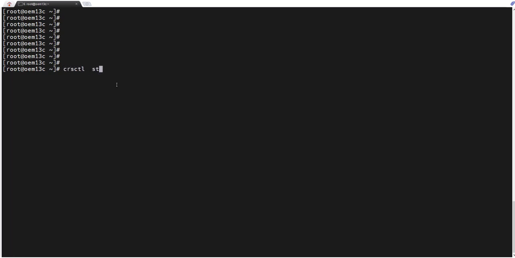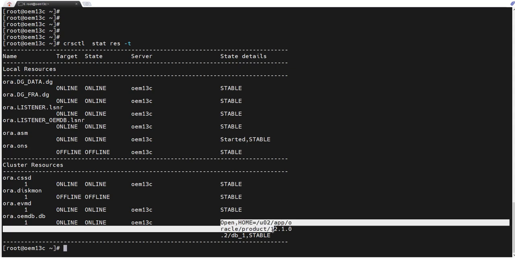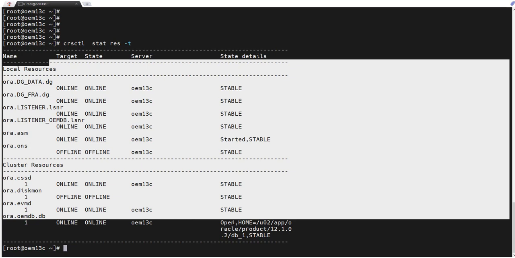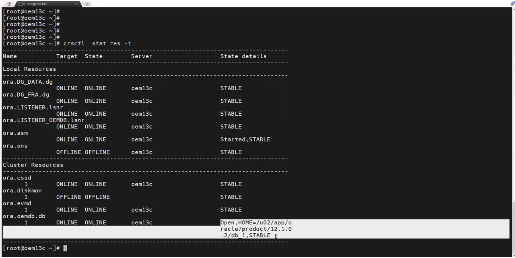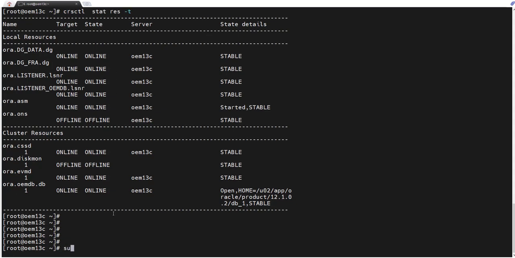CRSCTL stat res -t. As I informed, we are using Grid Infrastructure standalone. This is a standalone Grid Infrastructure along with one database installed. The database name is OEMDB. Let's check the version of this OEM.